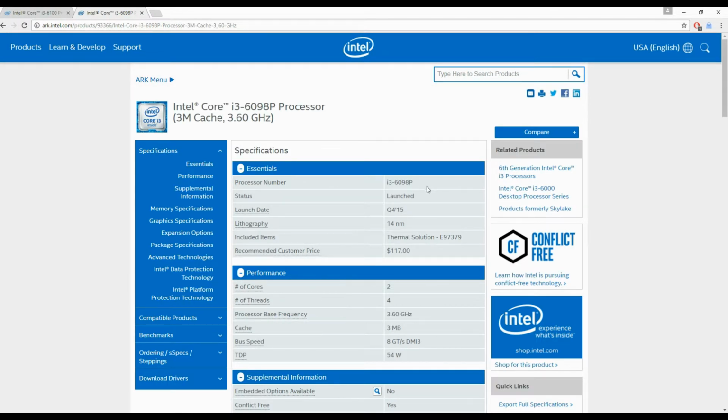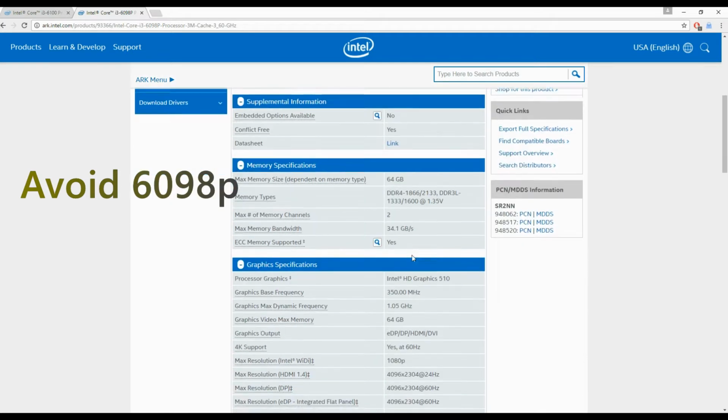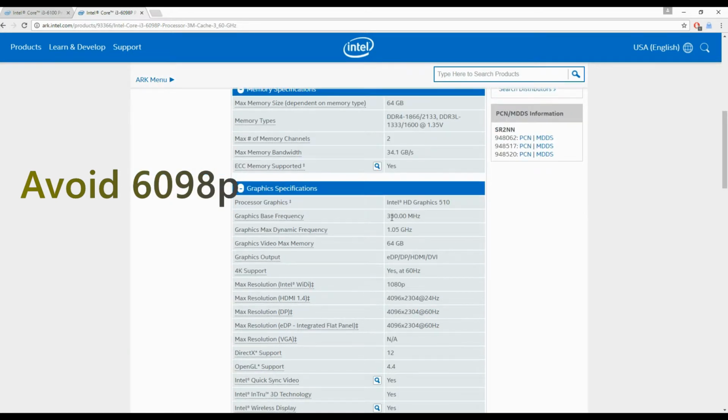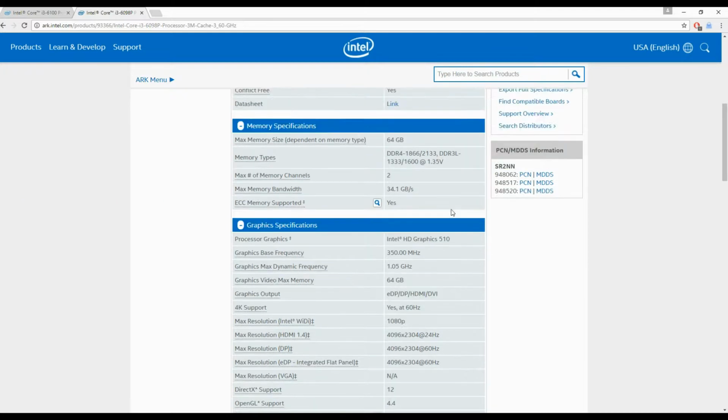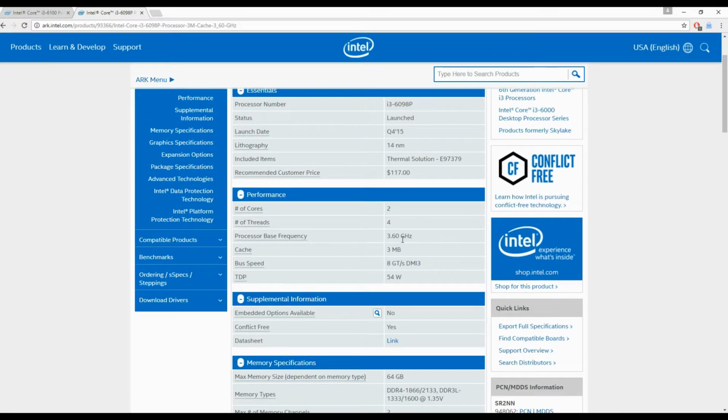You may also encounter another i3 model called 6098P that has a weak HD 510 graphics instead of HD 530 used in 6100. There is also 100 MHz deficiency in clock speed. I suggest you stick with 6100.